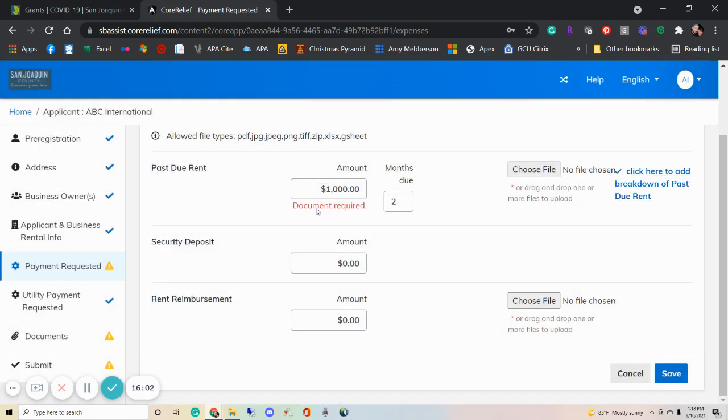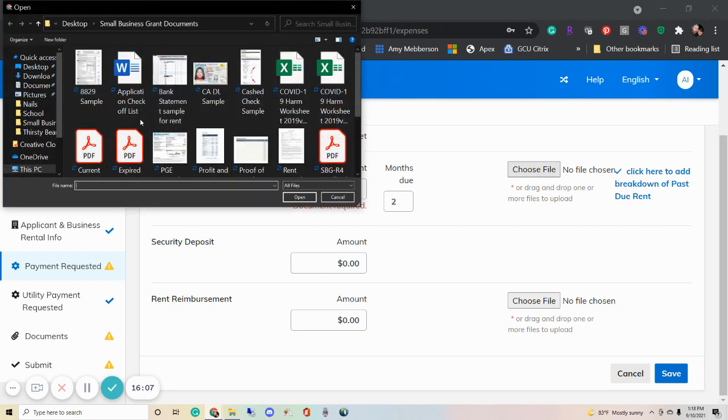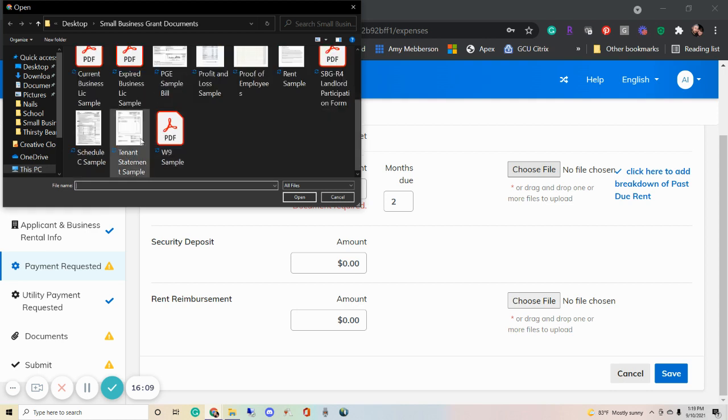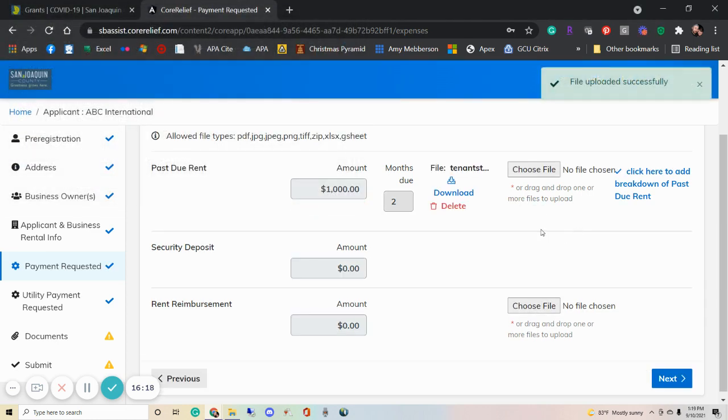I'm not done here though, because you can see it says document required. So I need to choose a file. And for this, we would recommend a tenant statement or a bank statement showing the months that you paid, or both. So you can open that and it'll automatically load.